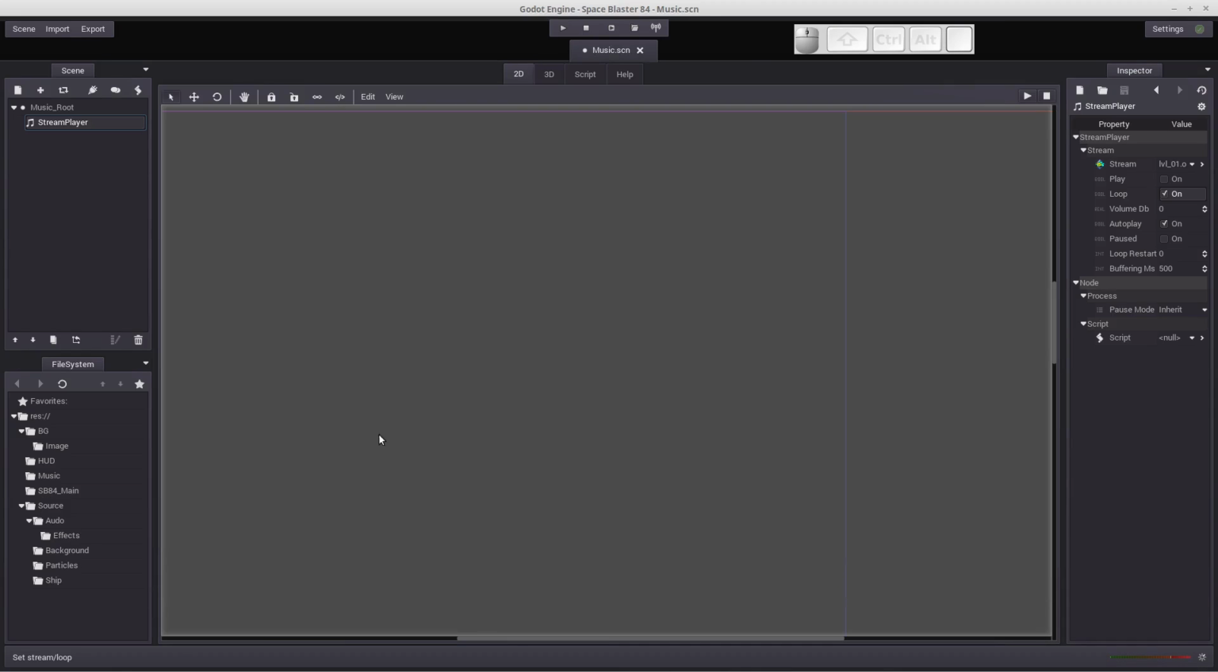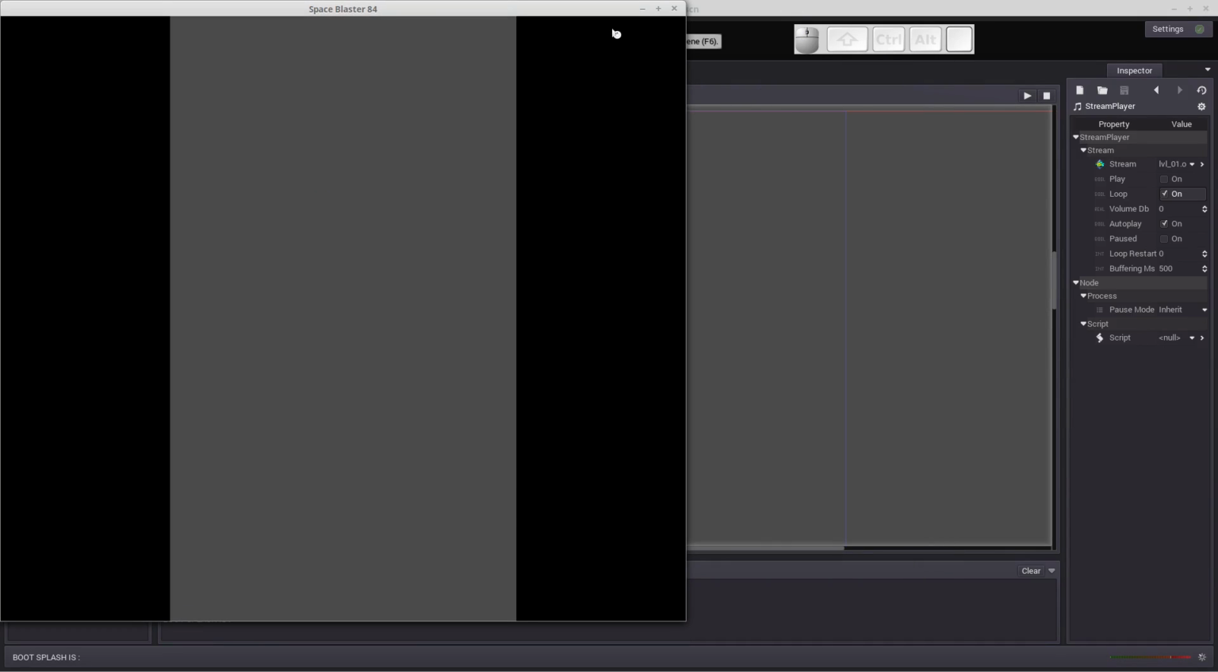Press enter. Okay, now that we've saved it, we can actually play it. So let's play it and hear the music play. So there you go. That's how easy it is to get music to play in the background in your game.